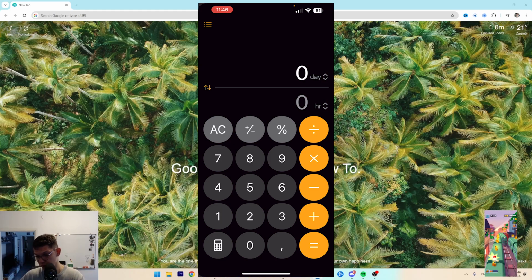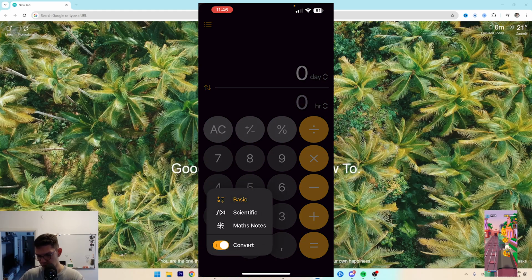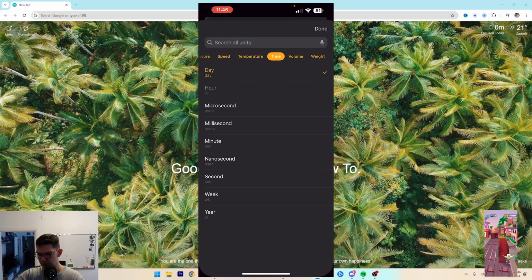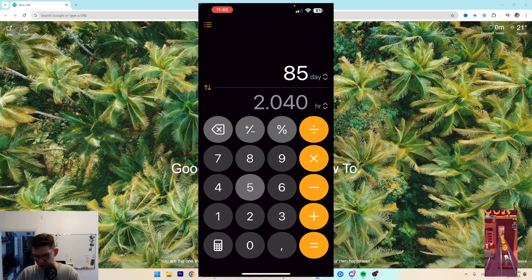So what you want to do is click on the bottom left to make sure that the calculator is on the convert. Then just click where 0 is, in my case, and go to time. And here you can choose any time. So let's say days to hours, so 85 days is 2000 hours.